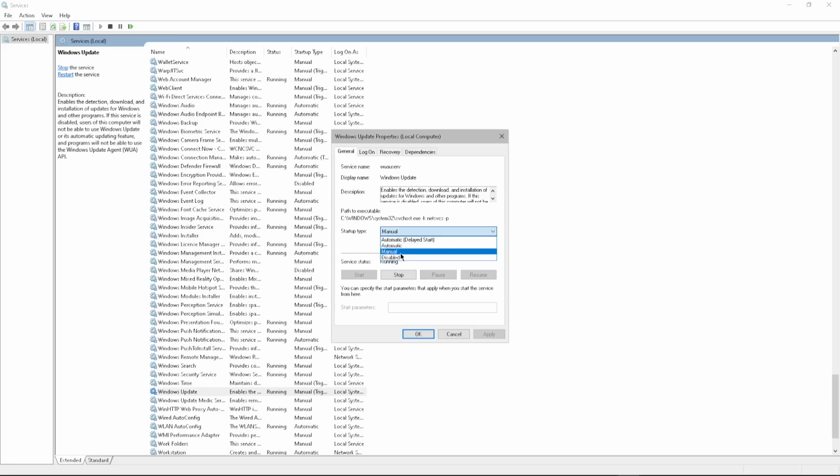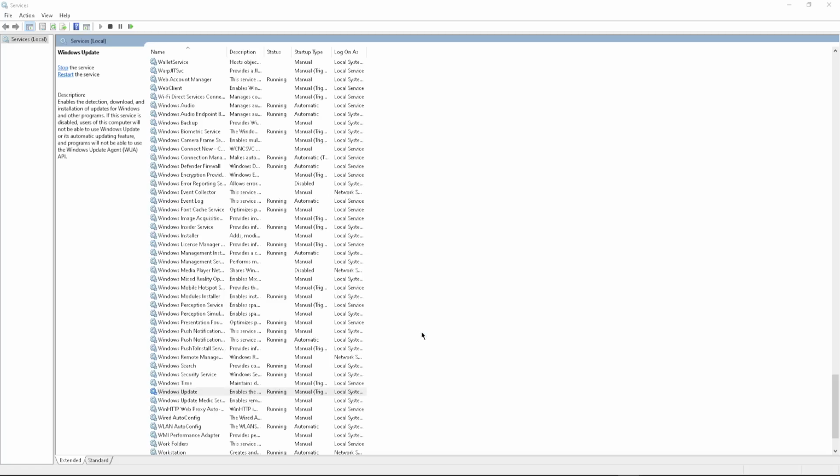Do not set this to disabled, as it can mess things up. What I recommend is, if yours is on automatic, which it probably is, you simply want to press manual, apply, okay, and from now on your Windows update should be manual.